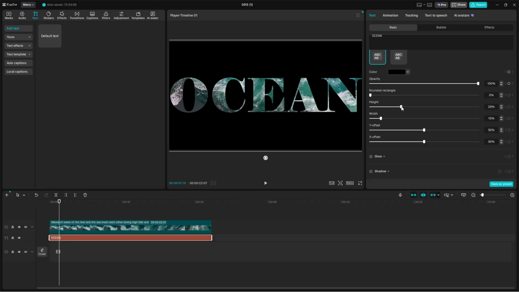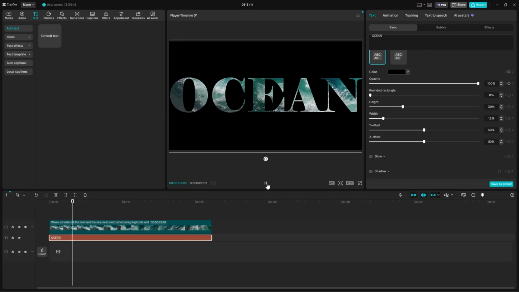If needed, continue adjusting the text size and positioning so the video inside the text appears centered and clean on screen. You can also resize the text layer slightly larger or smaller depending on how much of the video you want visible through the letters. Keep the blend settings enabled while making these adjustments so you can preview the final effect in real time.